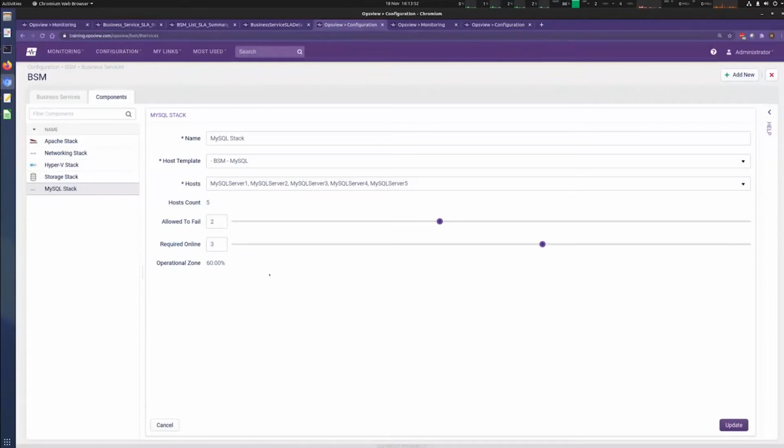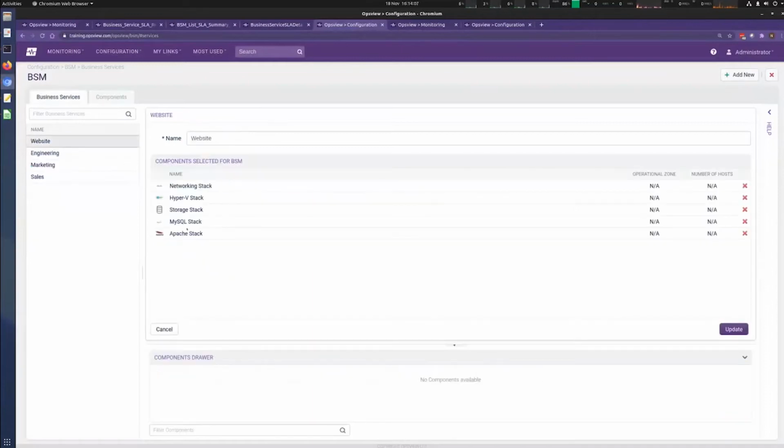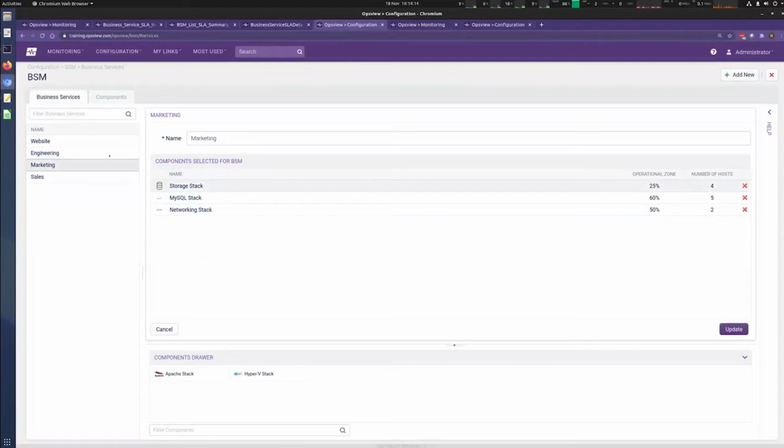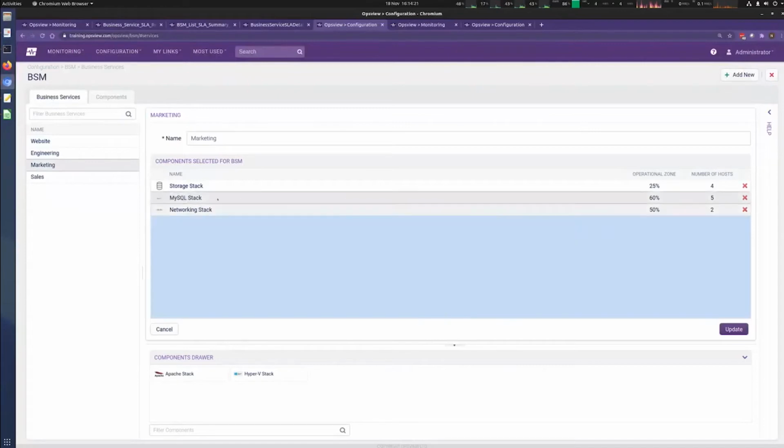What this means is if 2 servers fail, then this component stays online. If 3 servers fail, then it goes critical, and we consider this component failed. And I am using this component in more than one place. So I'm going to use this component in just a standard company website, but I'm also going to use it in this BSM for our marketing team. So our marketing team requires some of the data in this MySQL stack. So if this MySQL stack has any issues, they too are affected.